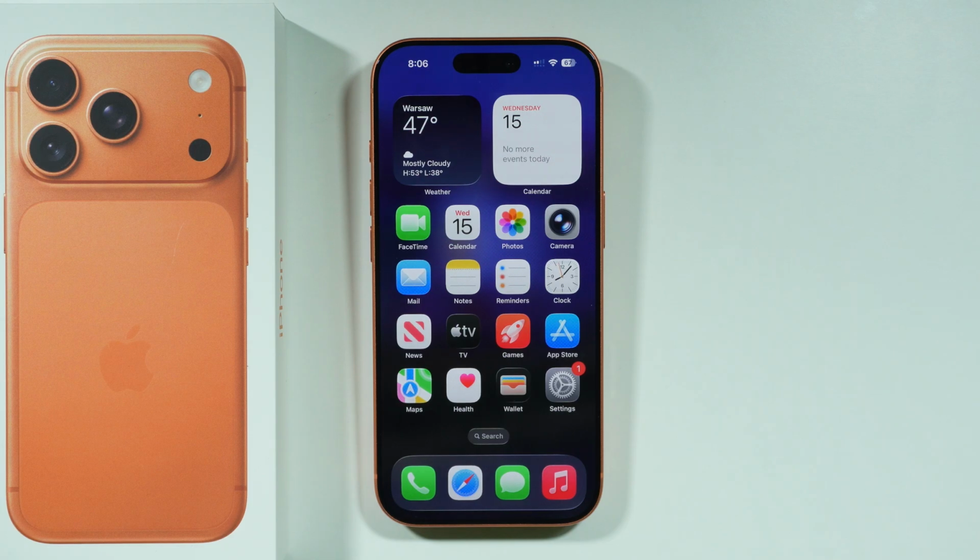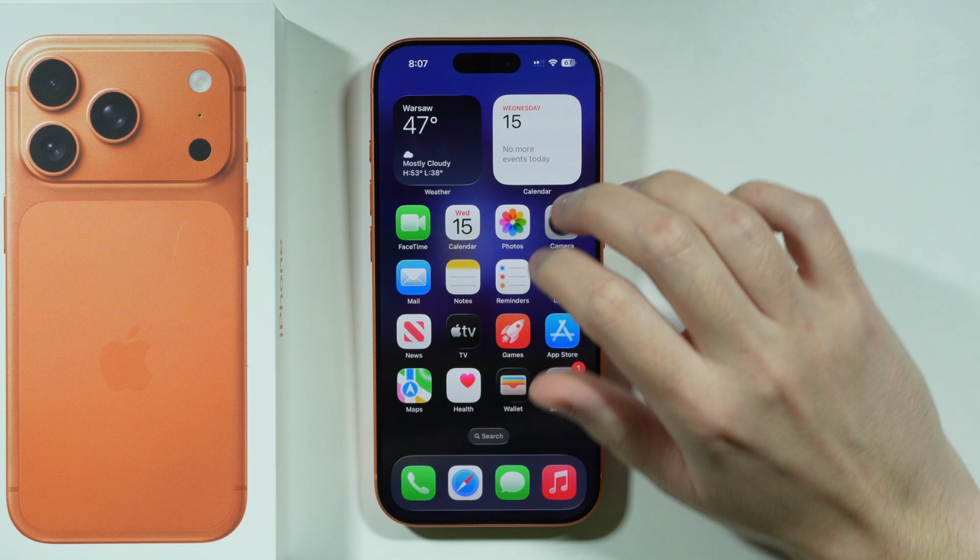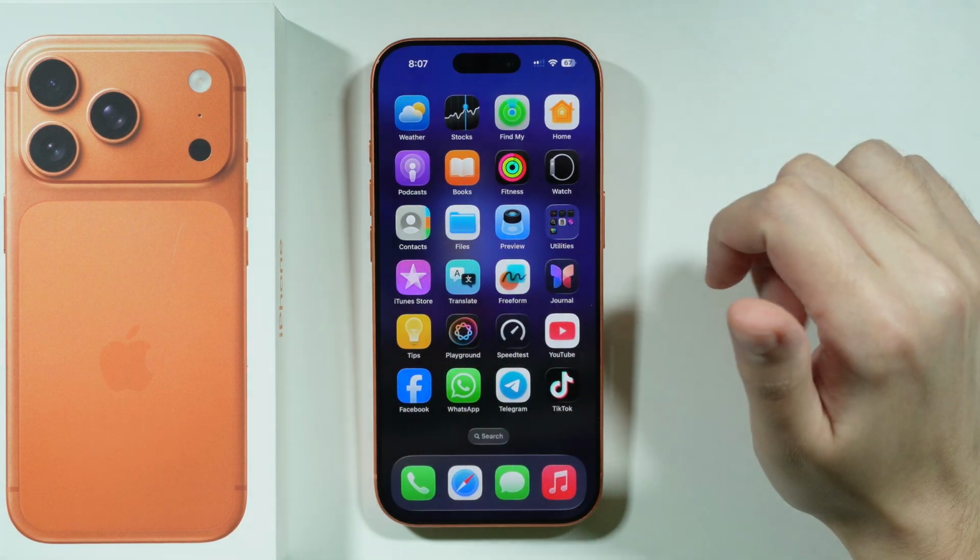Let me show you how we can customize the home screen on iPhone 17 Pro and Pro Max. We're gonna start with the basics, so with apps.